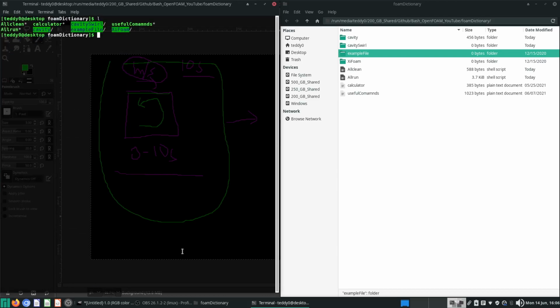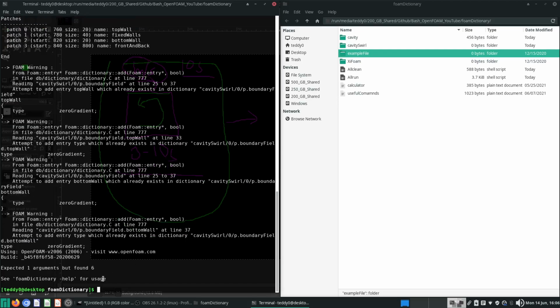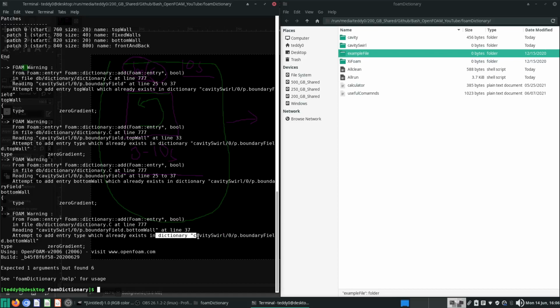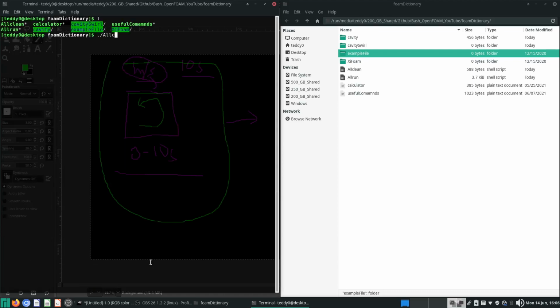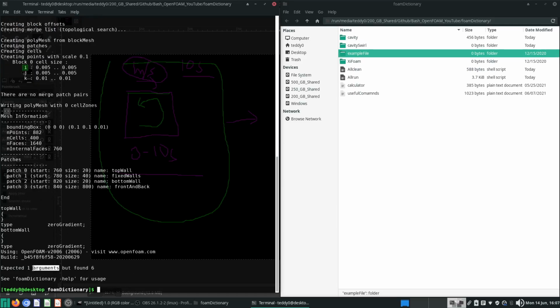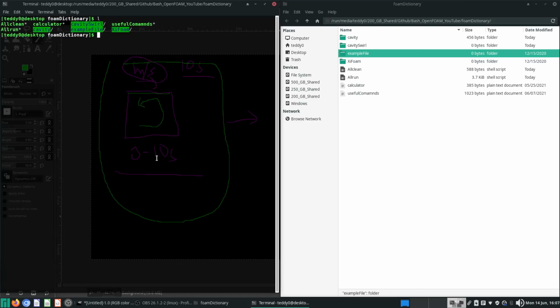Looks like we have an error. Where's the error? It says foam warning: attempt to add entry that already exists in entry P boundaryField bottomWall. Let's do Allclean and Allrun again. Now it says expected 1 argument but found 6. What's going on here?